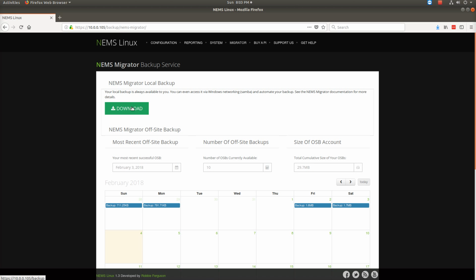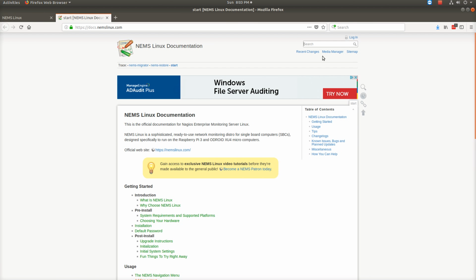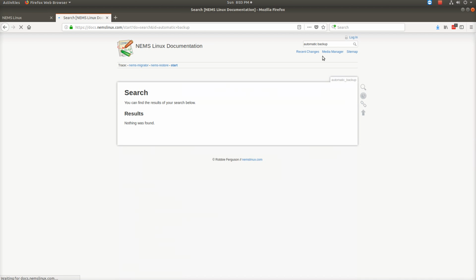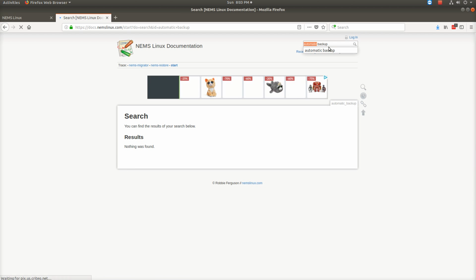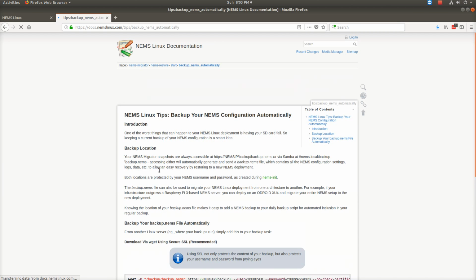So this file is a local file, and you can follow the documentation. If you go into the NEMS documentation, you can find information; the search is pretty good here, provided by DocuWiki. Do a search for automatic backup. Nope. Let's try automatic. Backup NEMS automatically. There we go.